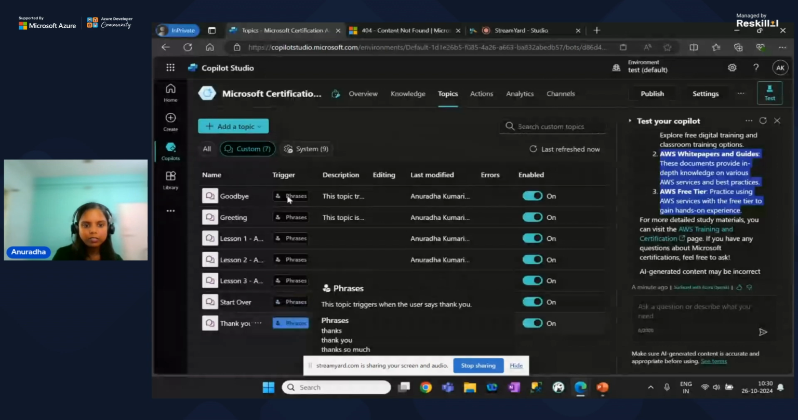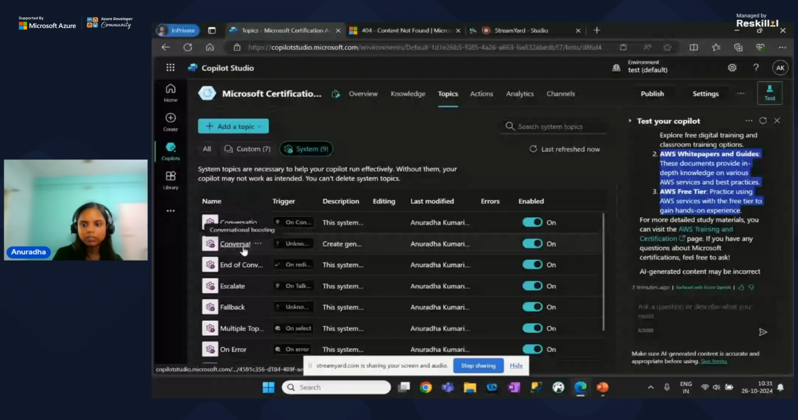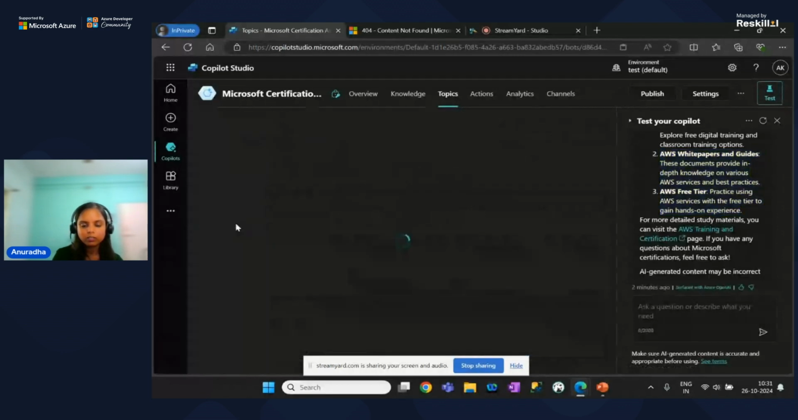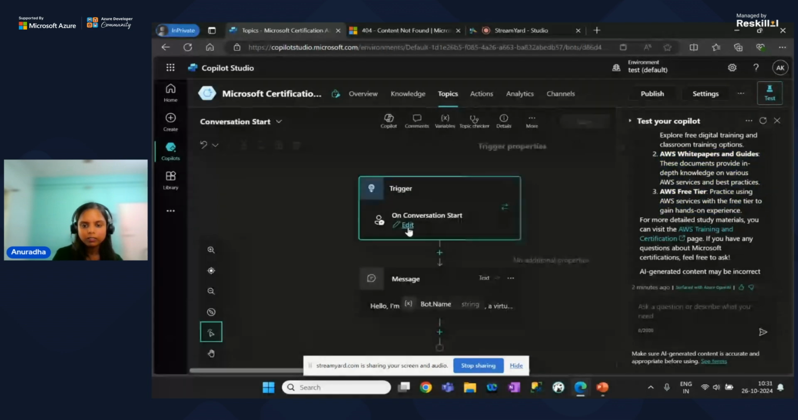Then if you see the system topics, you can see conversation start, conversation boosting. They show the flow of your Copilot: end of conversation, how you want to escalate, what the fallback count will be, multiple topics matched, on error, what message it should show. So let's open one of these. I will open conversation start, and let's edit it.